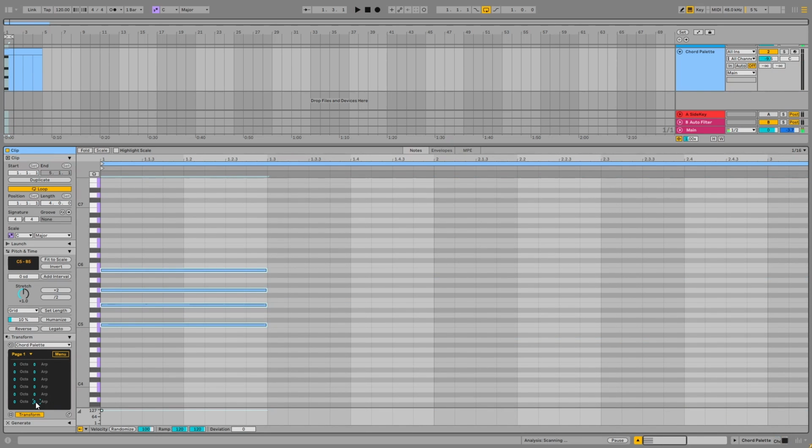This would be a good time to say that the sequence or ARP length depends on the original note's length. So let me just clear that. See how it's staying within the bounds of that original note.